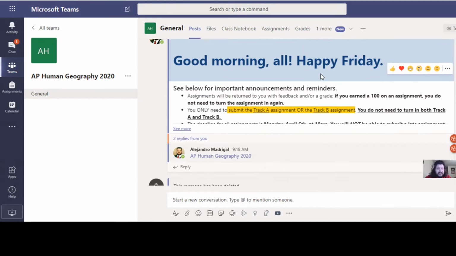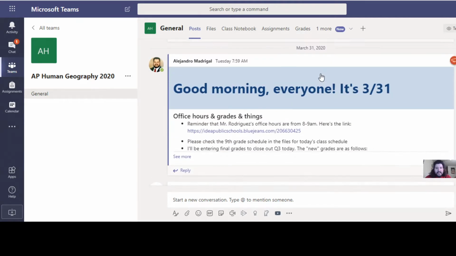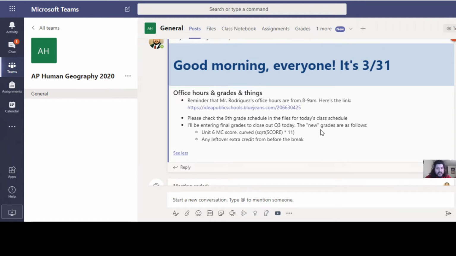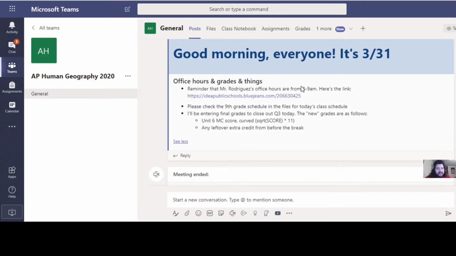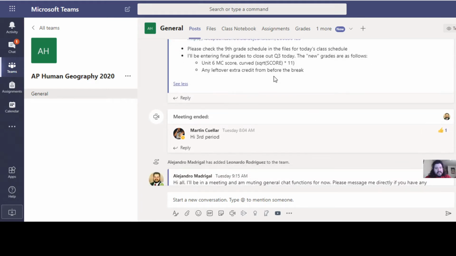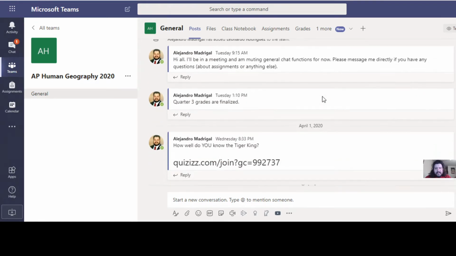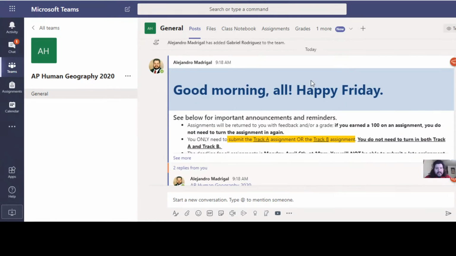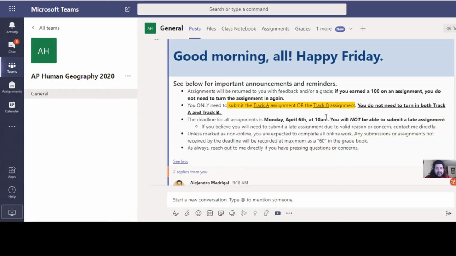So the general post, right, this is the general chat area where we've seen different announcements. You want to make sure you're reading through these announcements for important information like office hours from Mr. Rodriguez, as well as different schedule changes or updates about quarter grades and grades that are going into the grade book, things like that.